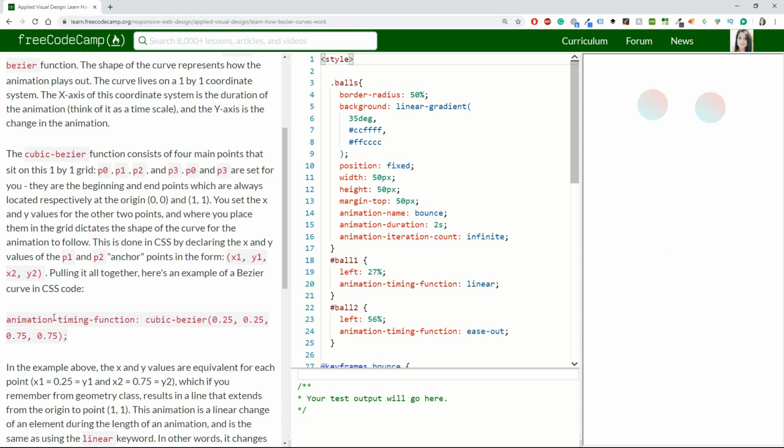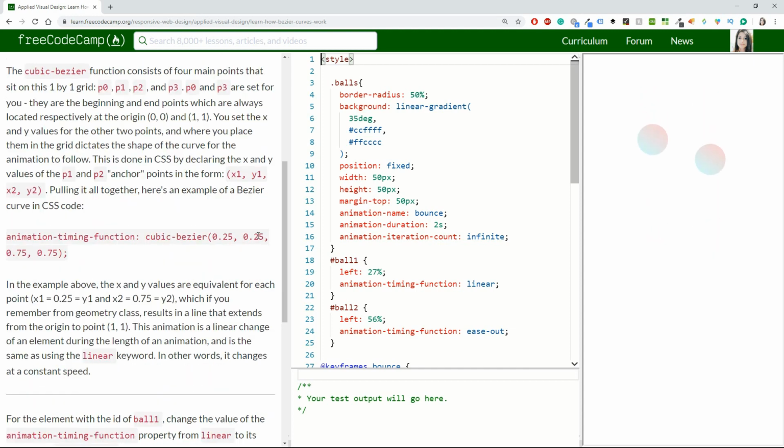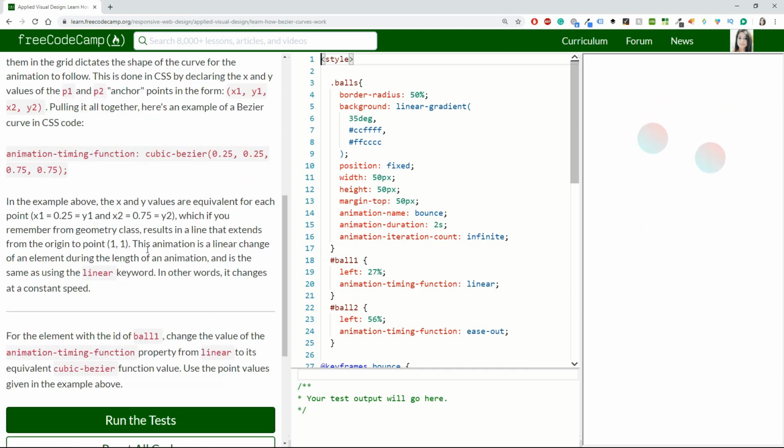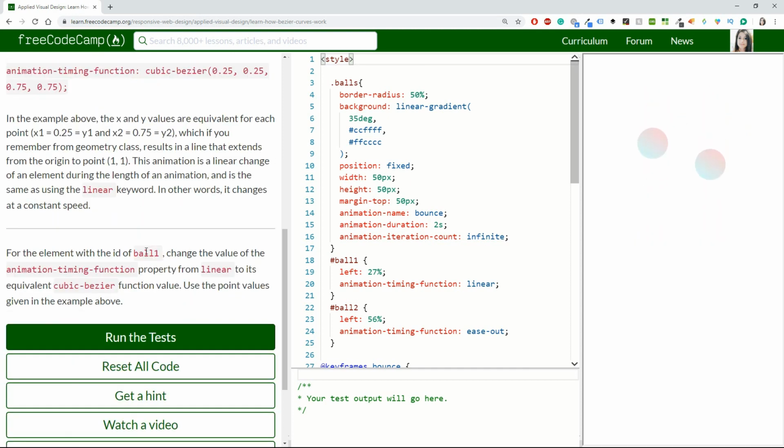But here it says animation-timing-function with a cubic Bezier, and it also has numbers. Remember that it goes like 0, 0 and 1, 1. So it's 0.25, 0.25, and then 0.75 and 0.75. Let's see what we have to do, and I guess that we will also understand it a little bit better.